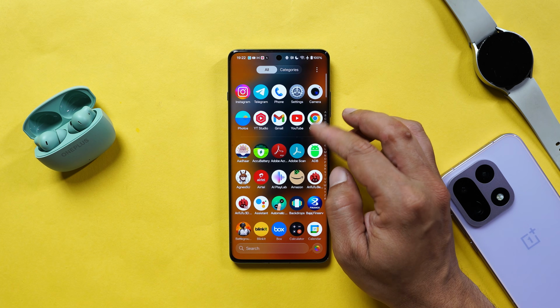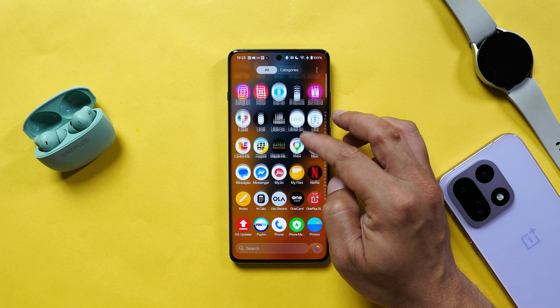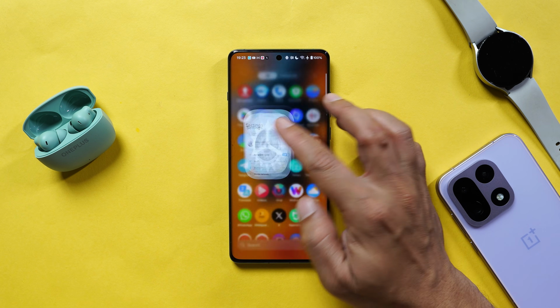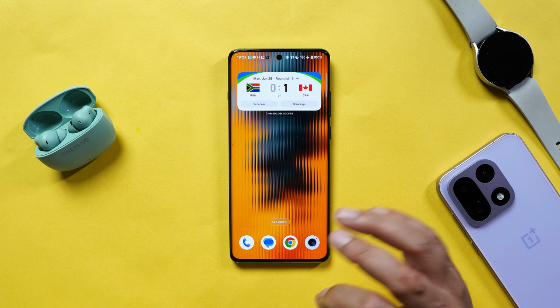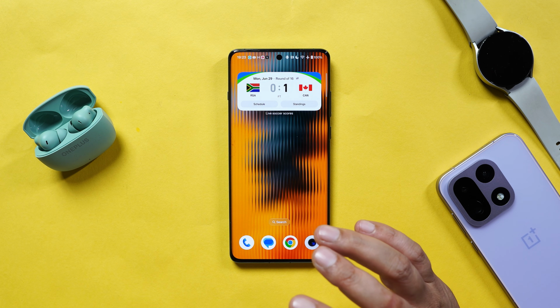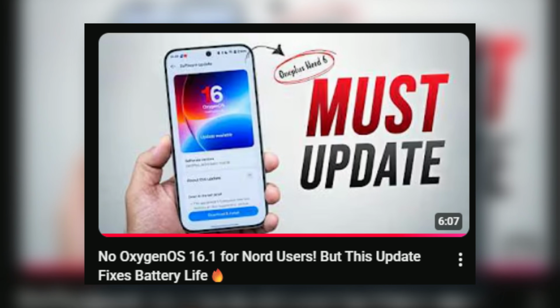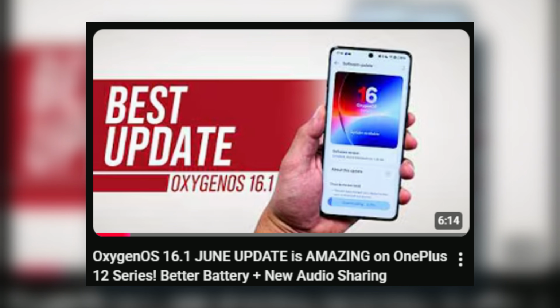So guys, these are the features OnePlus introduced with June update on their OnePlus smartphones, and Oppo introduced with ColorOS 16. And few devices have still not got the OxygenOS 16.1 update, but whichever device have got the June update, there are a lot of improvements in terms of performance, battery backup, and even the camera improvements are to be seen. So I'll put up all the June update videos in the description below.